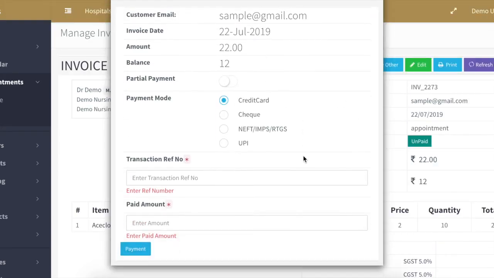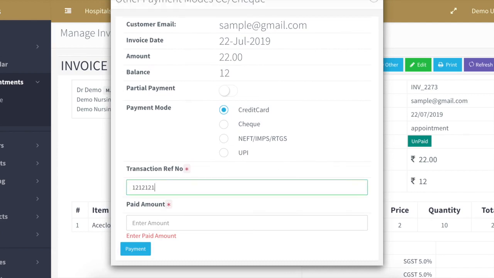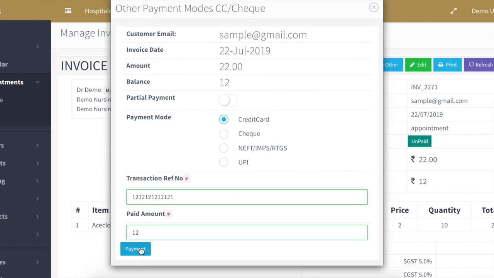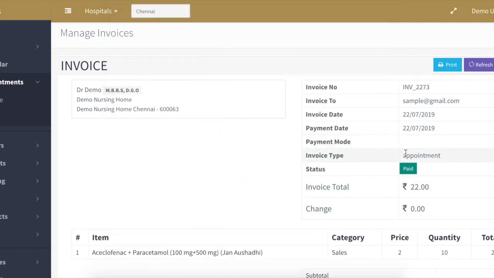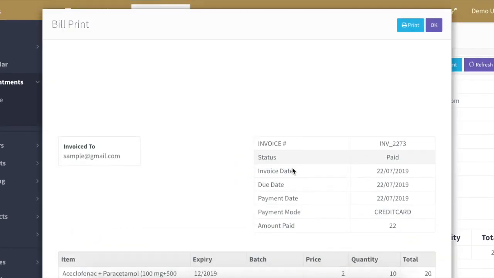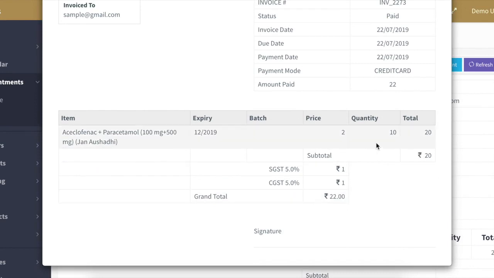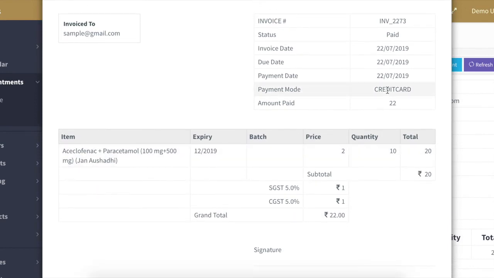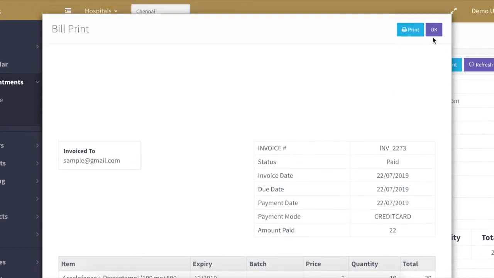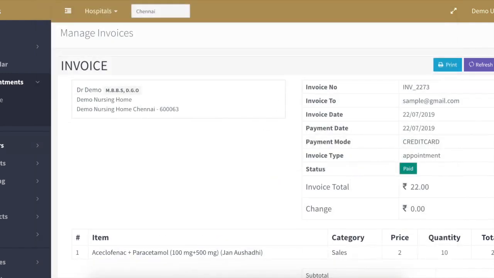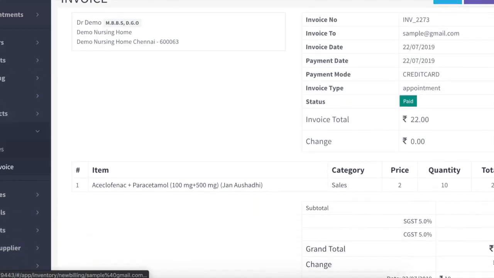I'm just going to make a payment through credit card. So I'll enter the transaction reference number which actually happened, and then I'm going to pay the 12 rupees. Once it is done, the payment is complete. I'm just going to refresh and you can see the payment information is available, and then it's done. So now let me go back to the billing.